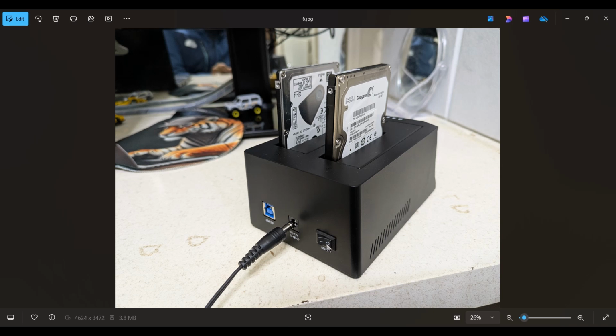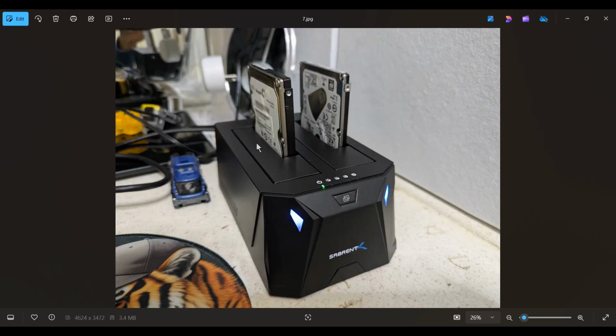Once you have it plugged in, you can turn the power on and flip the switch, and then this is what it's going to look like when it's on. The blue light should light up. You should have a green power button right here.